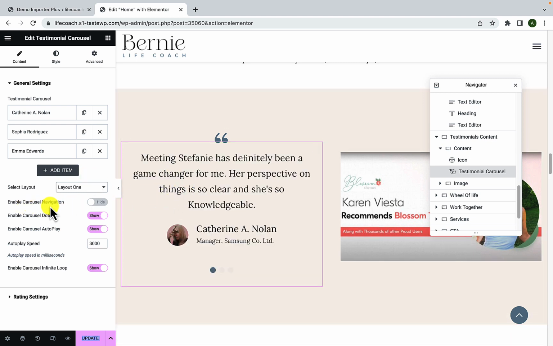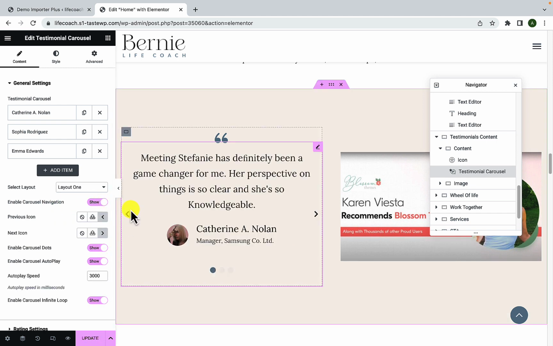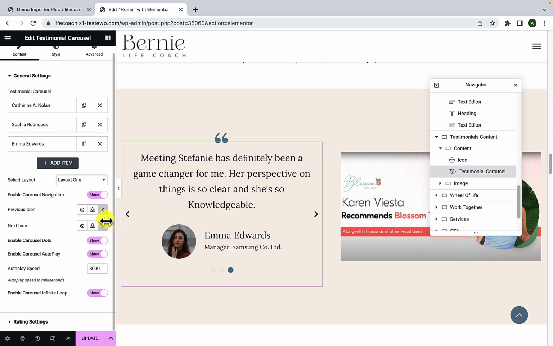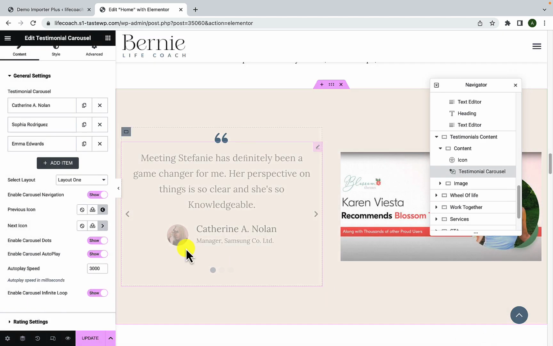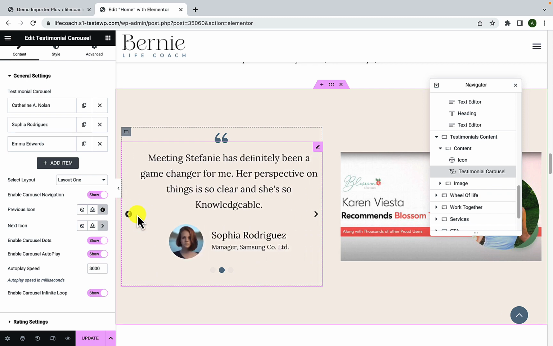Now you can also enable carousel navigation. If you enable the toggle, the carousel navigation will be displayed on either side of the testimonial. You can select the previous icon. You can either upload the SVG icon or you can select one from the icon library. So let's randomly select the first icon. And that particular icon will be displayed as the previous icon.